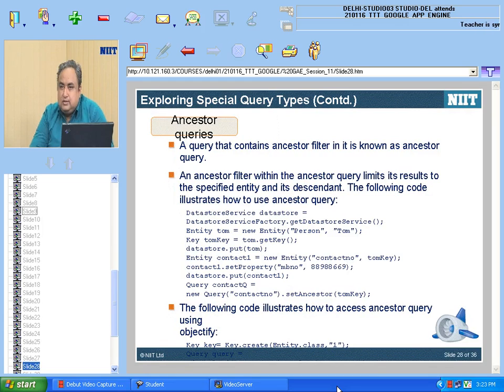There is also something called ancestor queries. This is a query that contains an ancestor filter and is known as an ancestor query. Now what does this ancestor query do? I'll explain it with this example. The ancestor filter within an ancestor query limits its result to the specified entity and its descendants. The following code illustrates how to use an ancestor query.